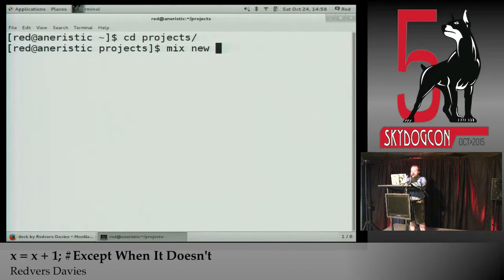So this is going to be in Elixir. Is that big enough that you guys can see? It looks big enough. Okay. So this is in Elixir, which is the more modern language.